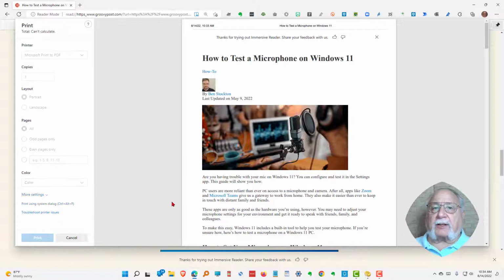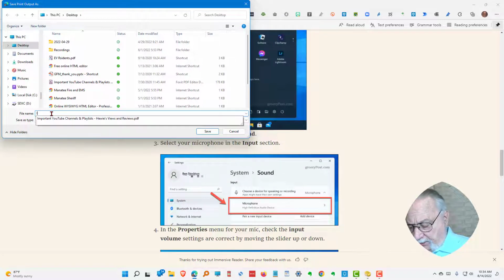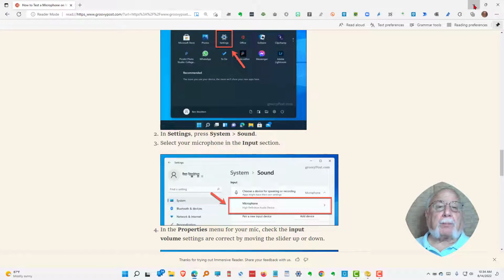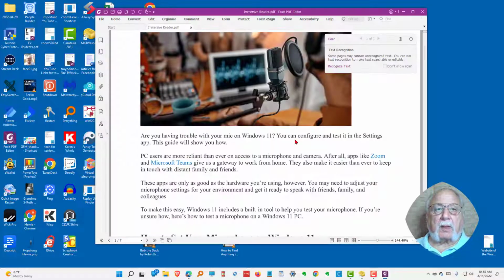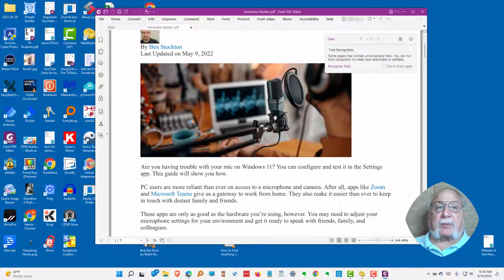When I click print, it doesn't print. It opens up a dialog box in order for me to save to a folder. Right now we're going to save it to the desktop. We're going to call it Immersive Reader, and we'll save it. Now when we go to our desktop, we will see that we have an Immersive Reader file, and when we double click it, it opens in our default PDF reader. You can now open it, print it, do whatever else you would do with a PDF file.